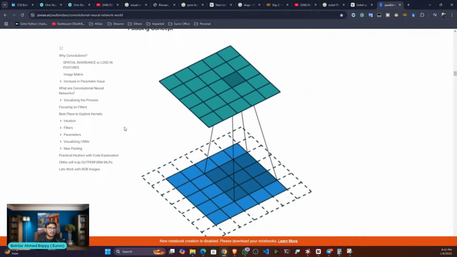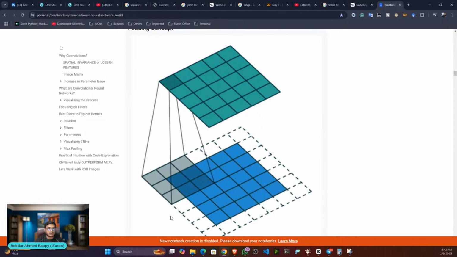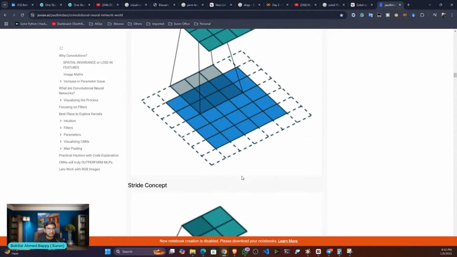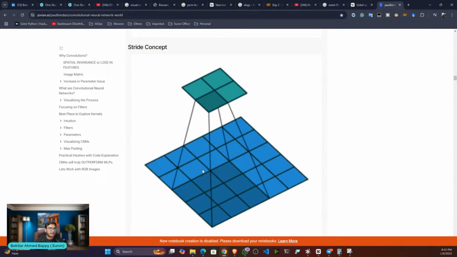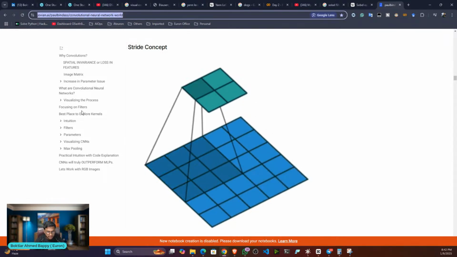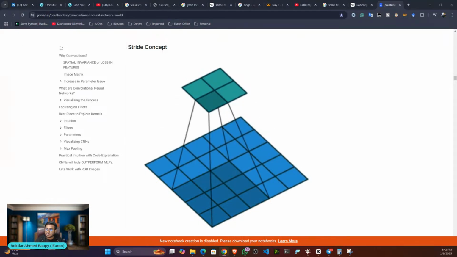You can see this is the visual representation. Let's say this is your entire image, 28 by 28, and this is your filter. It will calculate with respect to all the pixels. I'll also share these notes with you in the chat so that you can see the visual representation of filters. Let me also share it here.